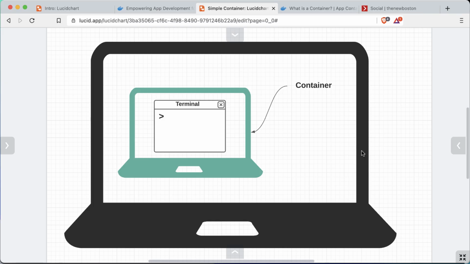What is a container? A container is an environment that is isolated from the rest of your operating system. So in this diagram right here, this black laptop is your main laptop. Think of it like your work laptop. And this green laptop is supposed to symbolize, if you can't tell by my beautiful artwork, an environment that's kind of isolated from the rest of your operating system.